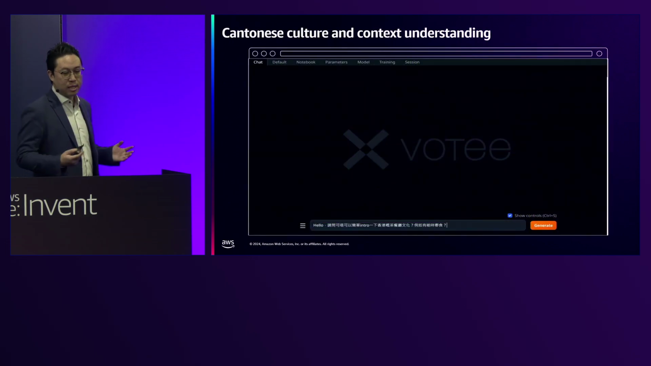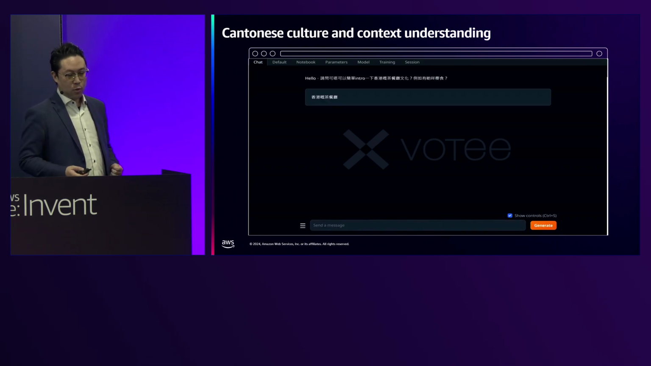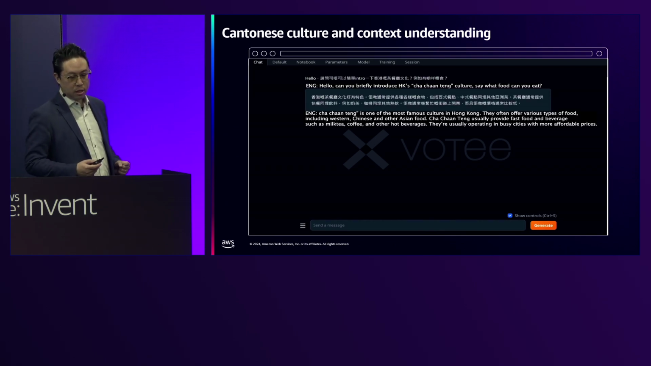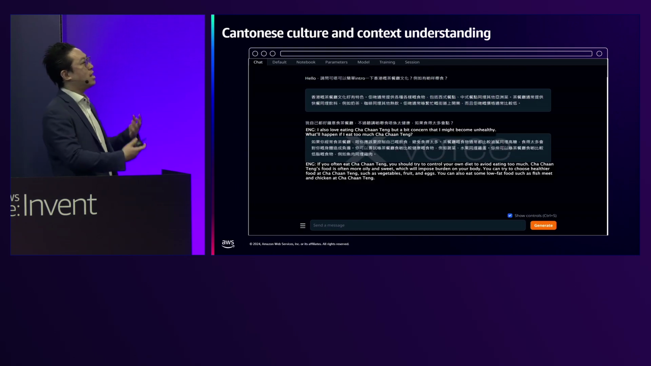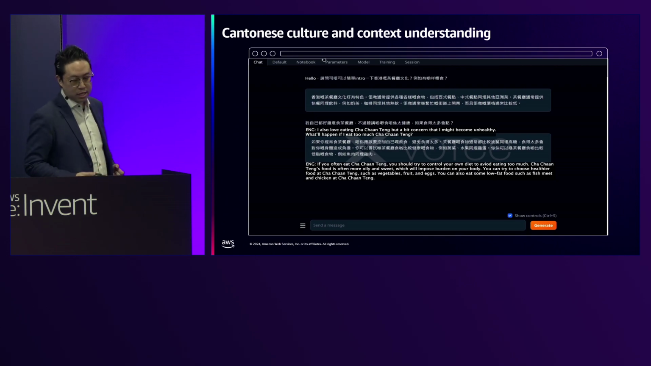And here comes a very simple example showing actual chatbot usage in a mix of Cantonese and English, which is very common in Hong Kong. We asked about the culture of Cha Chaan Teng, the Hong Kong-style restaurant, and we also continued to ask how to eat more healthily, given that Chinese food is usually very oily. As the test is purely in Chinese, we also manually did the English translation for you to understand. So you can see that the model can actually understand Cantonese well and answer properly.